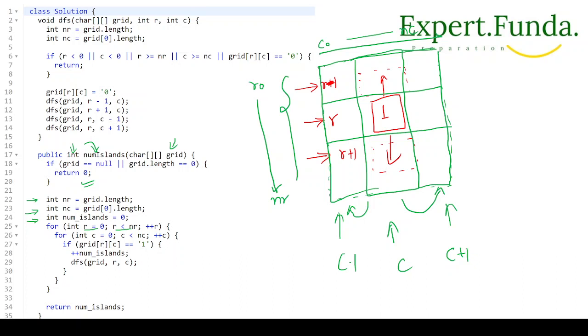Now we'll check these conditions. If row and column is 1, let's suppose we are talking about this one, if this element contains 1, it means number of islands is incremented. Let's suppose all these are 0 and only this one element is 1. It means number of islands is 1, because now it is incremented. Previously it was 0, so we have to add plus 1.